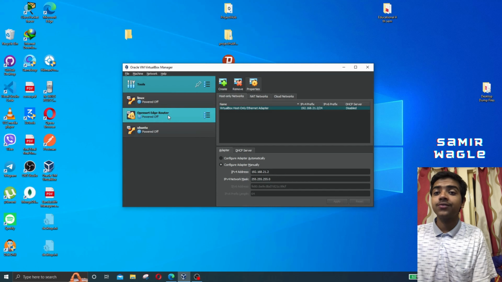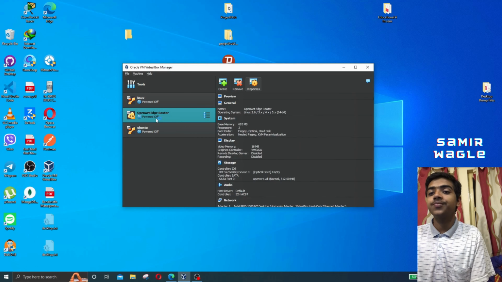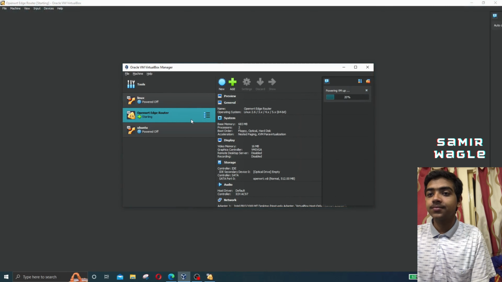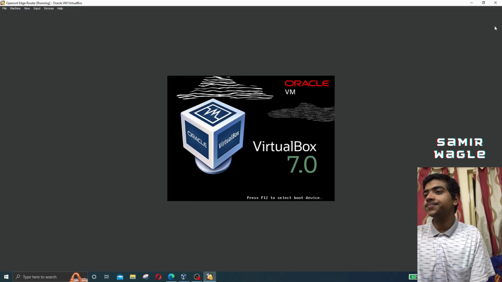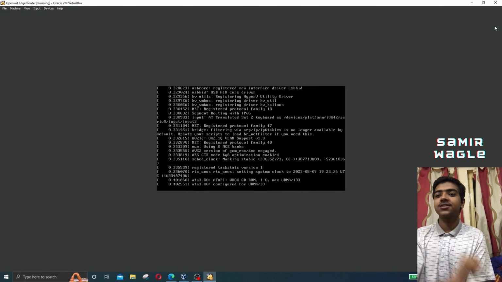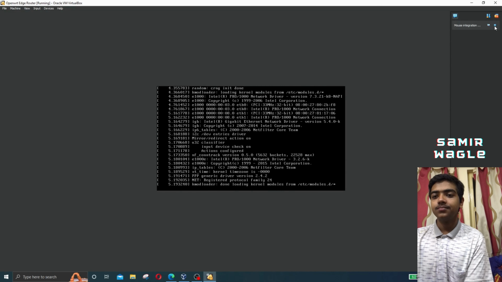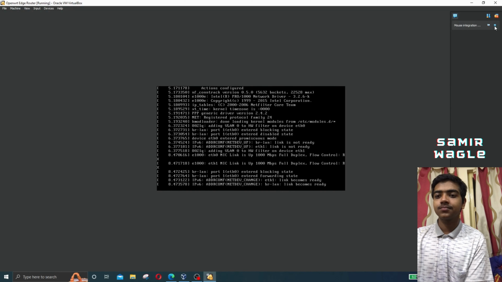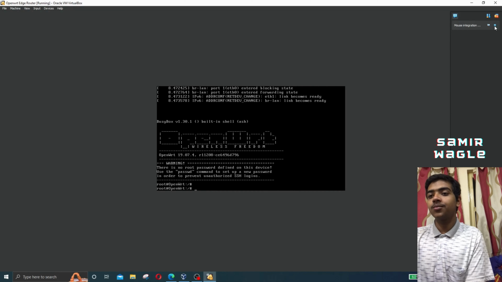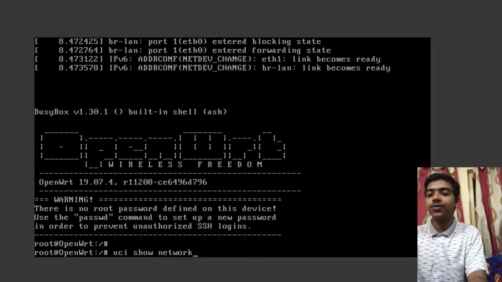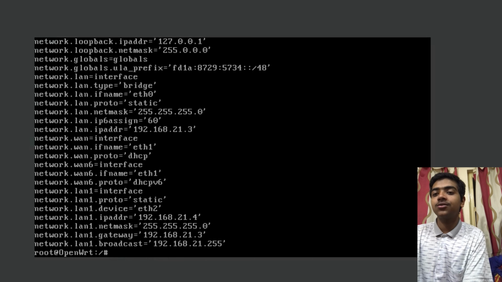Now the second task for us is to configure the router. So let's power on our router, that is OpenWRT. It's being turned on. So let's click enter. OpenWRT has been successfully opened. Now let's enter the command uci show network. This command lists all the networks that are available in our router.